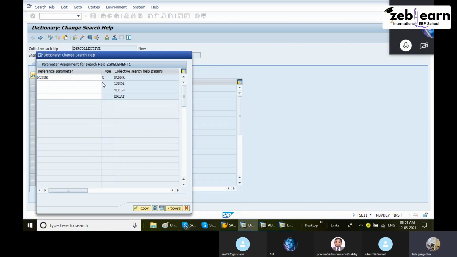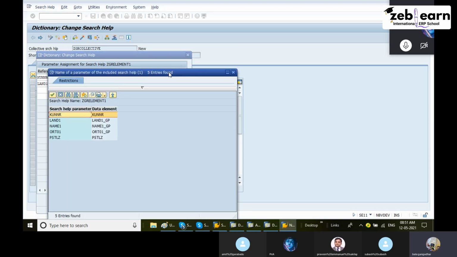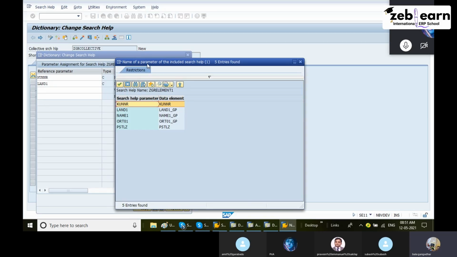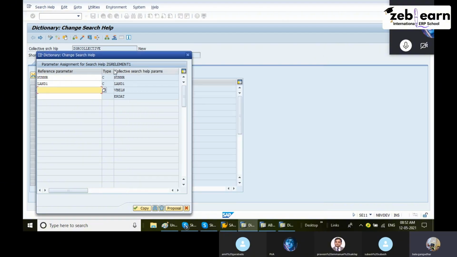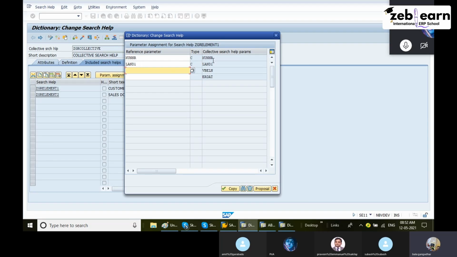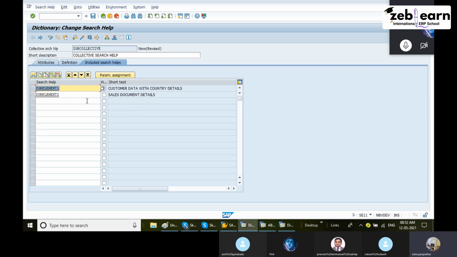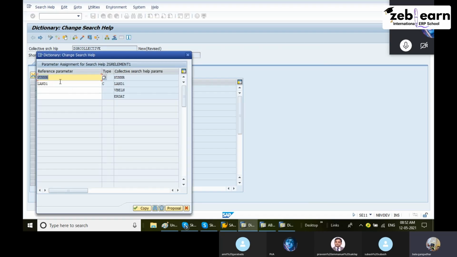I have to maintain all the fields here. LAND1. But VBELN is not there. These two are from the second one. Observe now, is there any VBELN field here? Not here. You cannot select VBELN, so select only the first two. Copy. I'll repeat one more step, the same procedure. The first is over. Select this one, parameter assignment, maintain the fields.